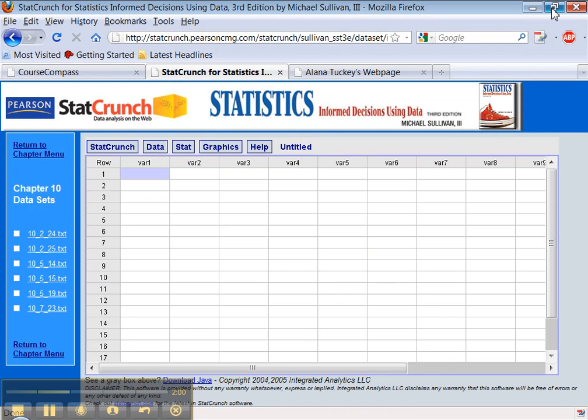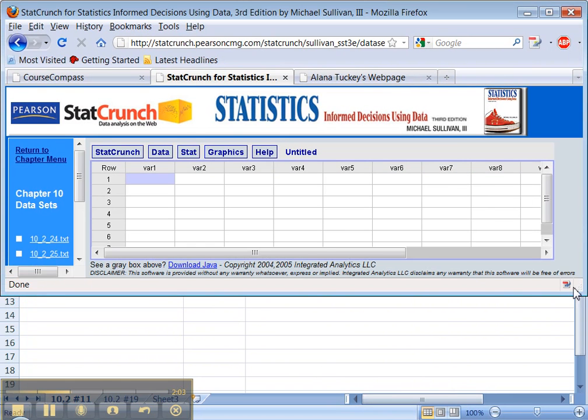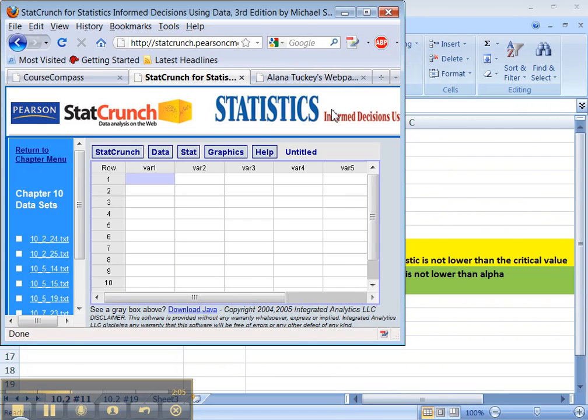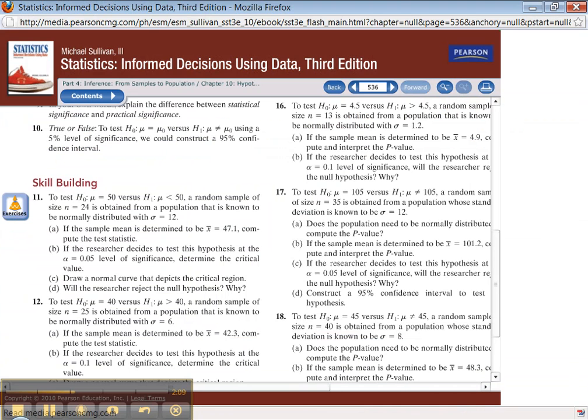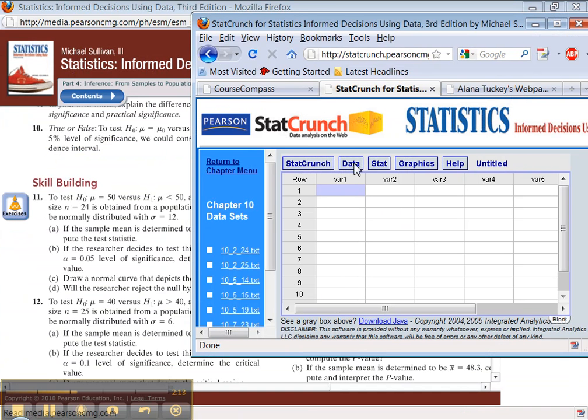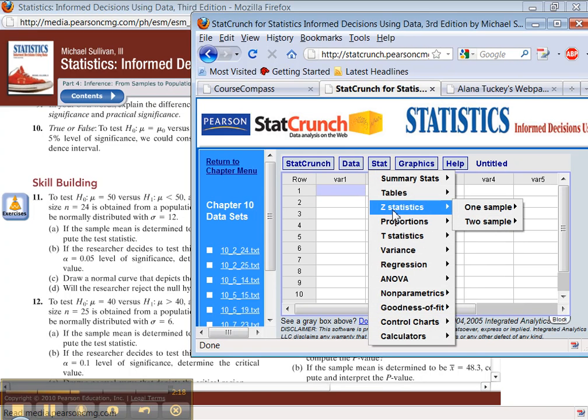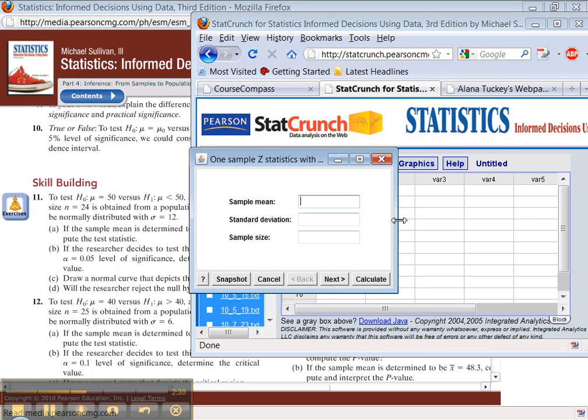StatCrunch. Remember StatCrunch? So if you wanted to, you could do the problem here. Let me move this over just a bit so you can see what I'm doing. There we go. StatCrunch. Okay, so we would go to Stat, click on that. This is Z statistics because you're doing a Z test. One sample, again, two sample is chapter 11. We're not doing that. So we don't have data. You don't have a column of data. You're looking at summary, so click summary.